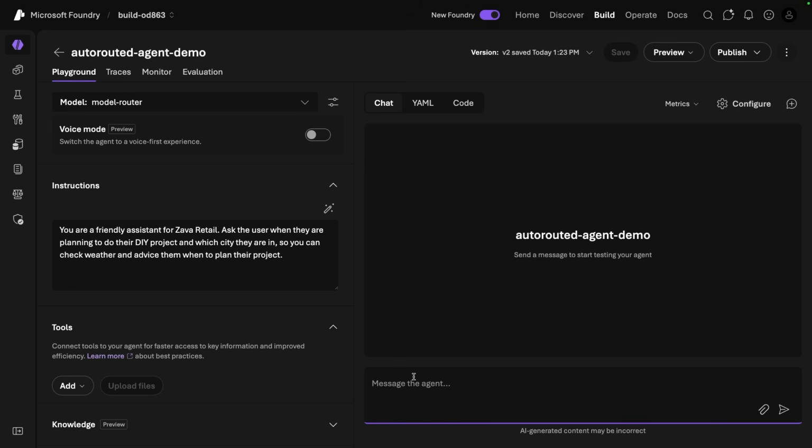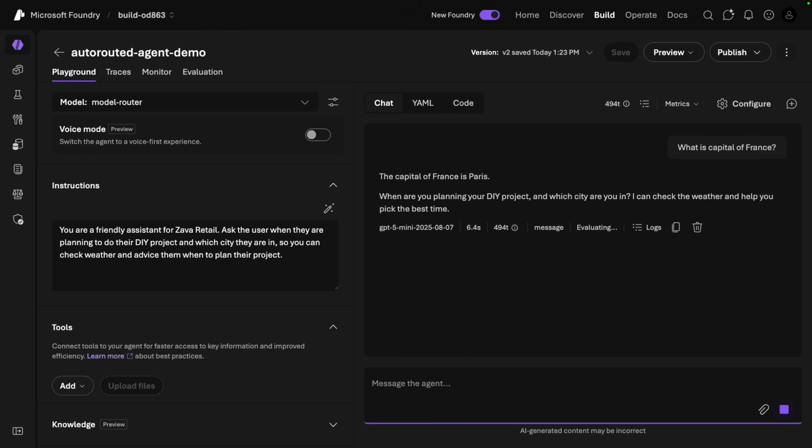So for the very first one, we can ask a very simple question like, hey, what is the weather? What is the capital of France? Okay, very simple question. So Model Router will try to figure out the right model for the job and send me the response back. And it came up with, hey, this is a very trivial question. GPT Mini is good enough, right? So it sends it there.